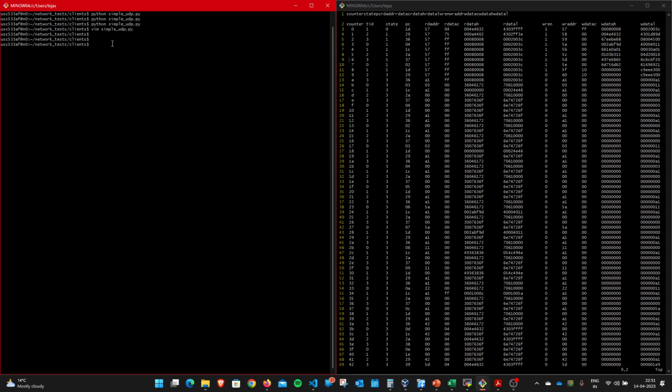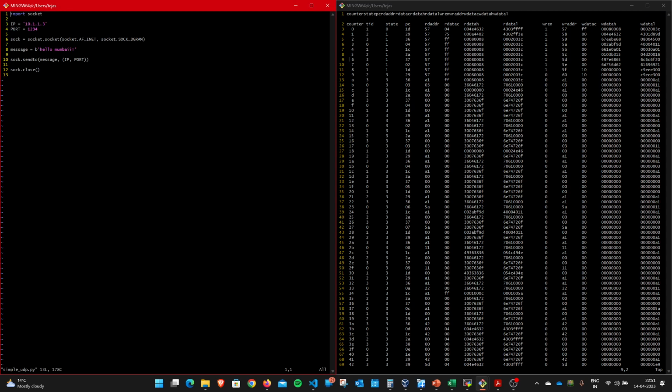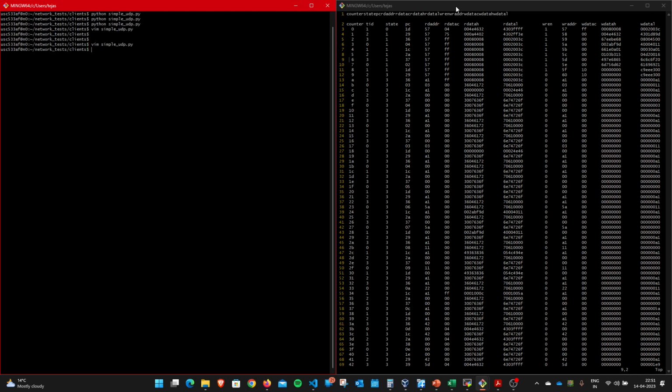Here we use socket programming, and we are sending data from node 0 to node 1. The port number is 1234. This is the IP for it, and the message we want to convey to node 1 is hello Mumbai. And when we ran the logic analyzer, this is the data. So let's focus on the first one.